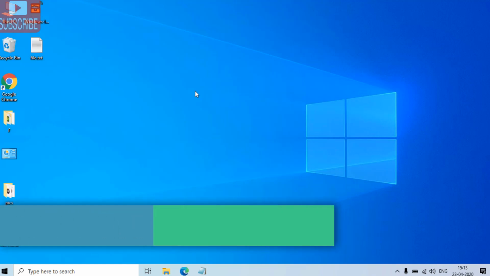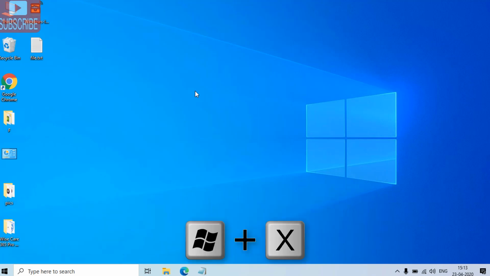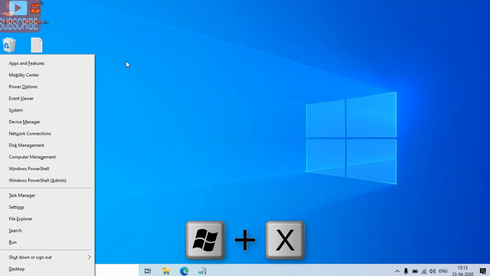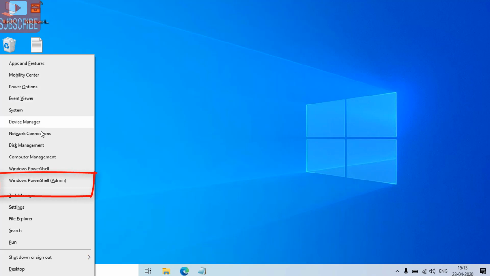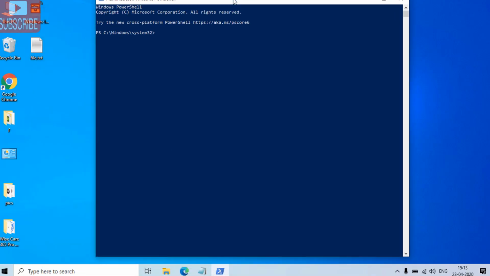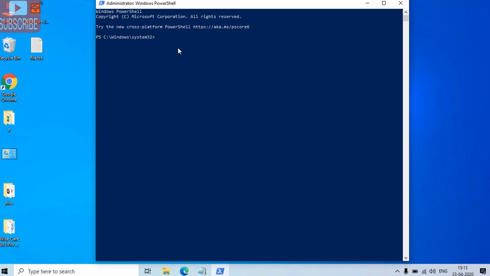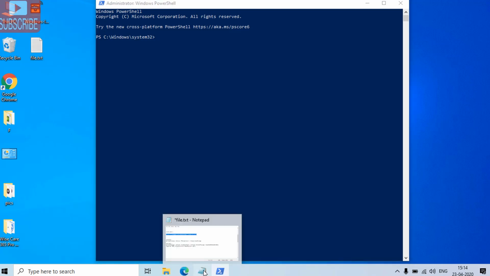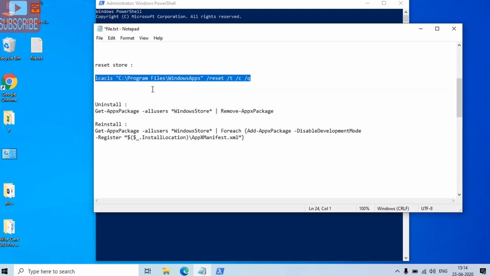So for that, simultaneously press Windows and X key, and in the menu options, choose Windows PowerShell as an admin mode. In the fourth step, we are going to reinstall Microsoft Store completely, so that if there are any errors, any kind of problem occurred, it will be resolved automatically.